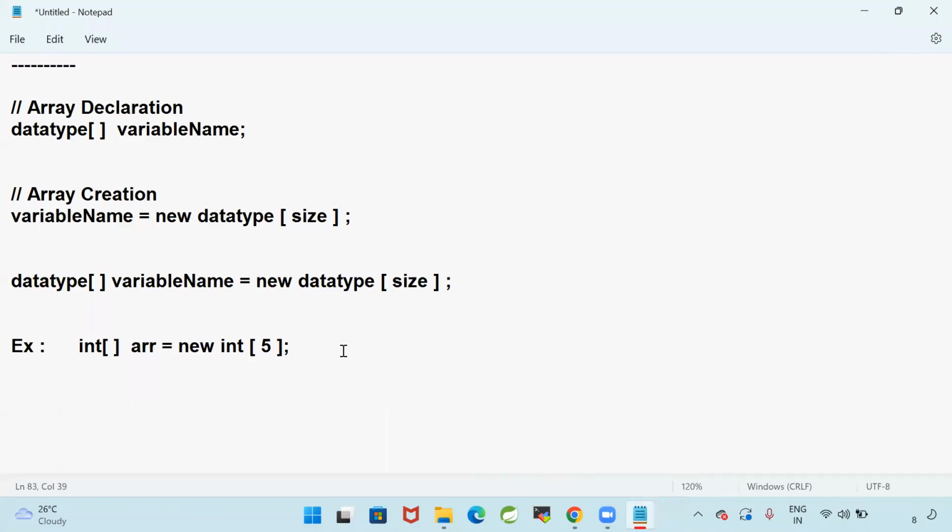Can I increase the size of the array? Can I decrease the size of the array? Array's size is always fixed in Java. It is mandatory to specify the size of the array when we are creating the array. Once the array is created, we cannot increase or decrease the size of the array.